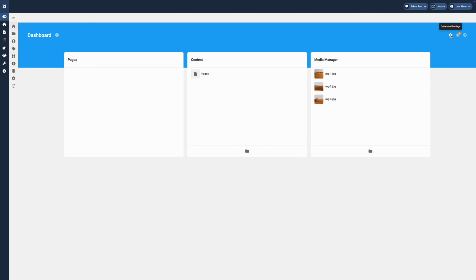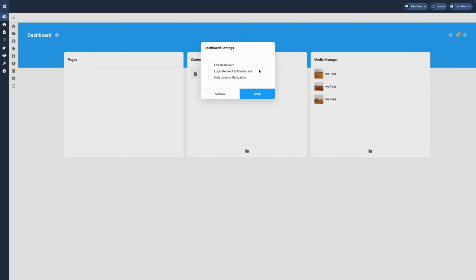In the Dashboard Settings modal window, you will also find the Login Redirect to Dashboard option. When enabled, users will be automatically redirected to the Gridbox dashboard after logging in to the Joomla Administrator panel. Let's see how it works. Enable the Login Redirect to Dashboard option, click Save, and then log out of the Joomla Administrator panel.